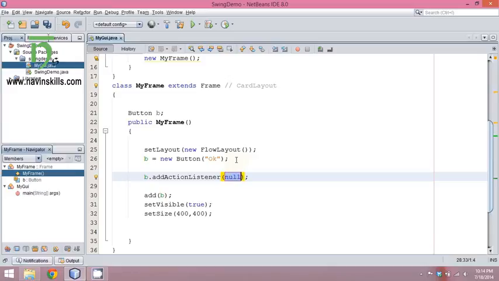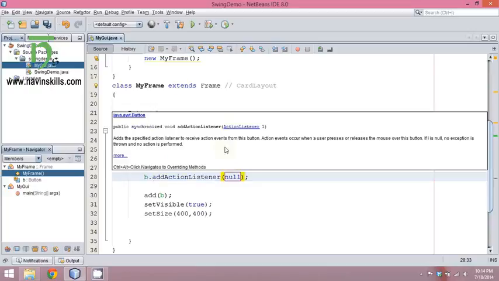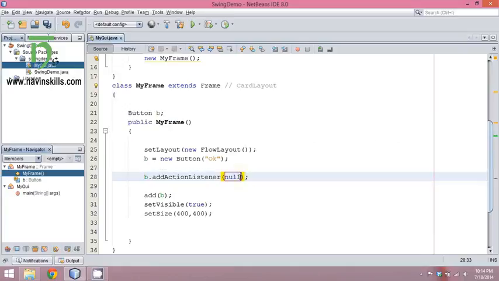But the problem is, if you see on this constructor, when you use addActionListener, you have to pass an object of ActionListener. That means first you have to create an object of ActionListener, then you can call this. But how do we create an object of ActionListener? The problem here is ActionListener is an interface. You can create an object of a class, but can you create an object of an interface directly? No. We don't create objects of an interface. We can create a reference of an interface, but here they need an object.